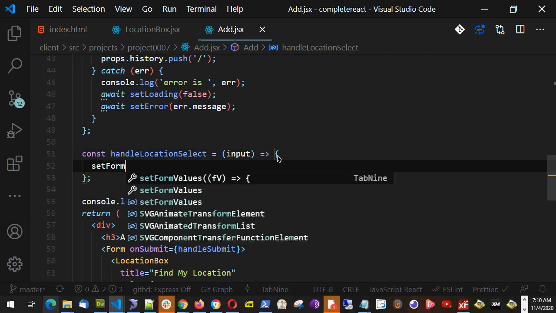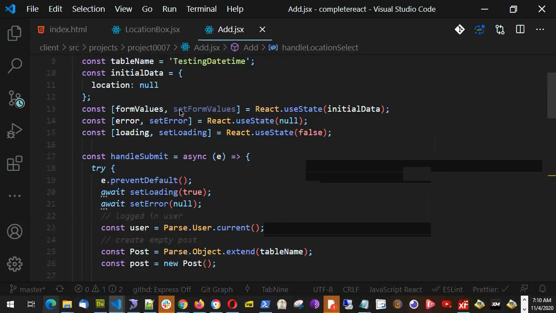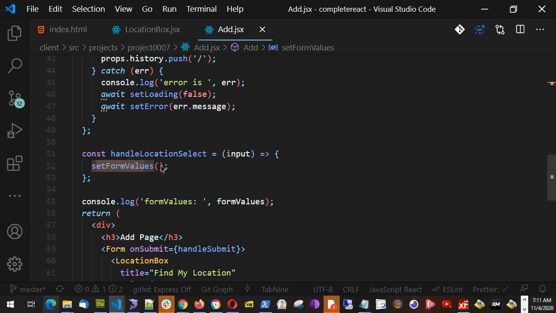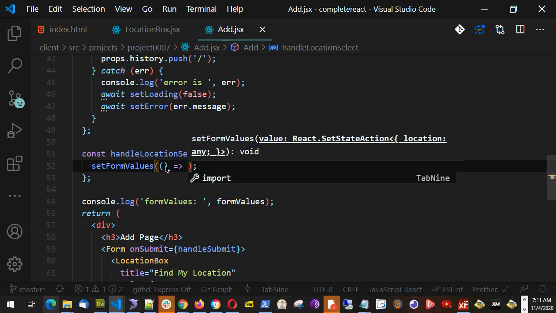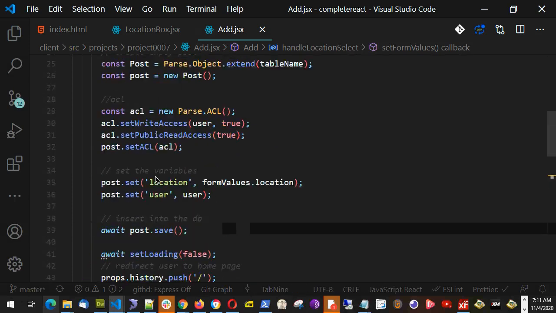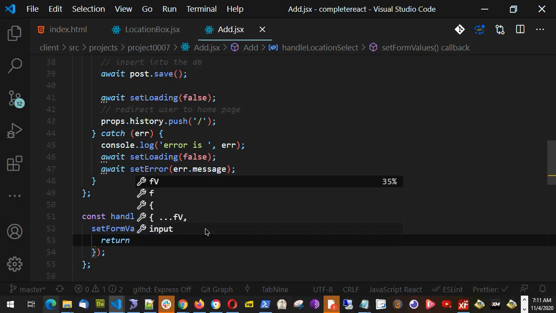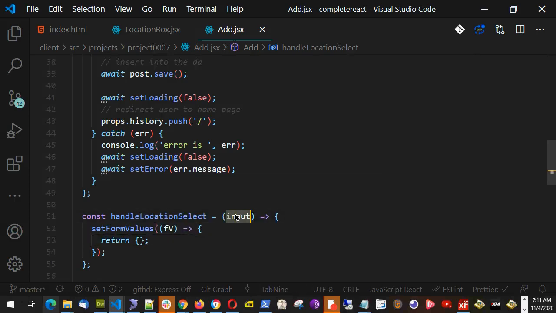I'll just say set form values. I'll call the set form value, which is this function. And how to update it? I will pass the arrow function. And here I will get the previous value of this form, that is nothing but this value. So I have to take this previous value and update it with the new value which is coming here. So to do that, I will return an object because this input will be the object.